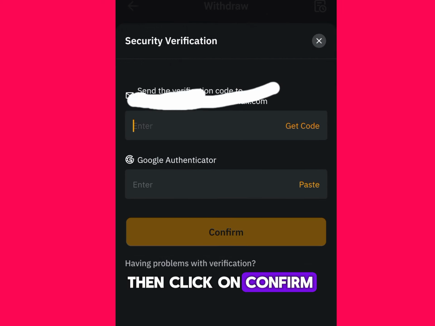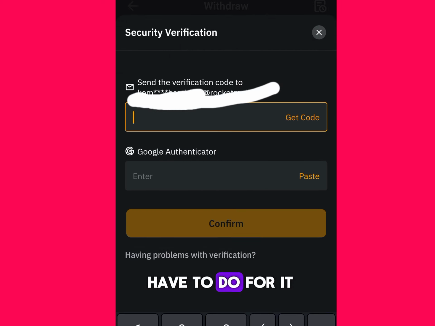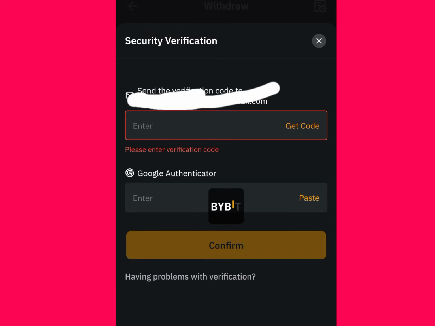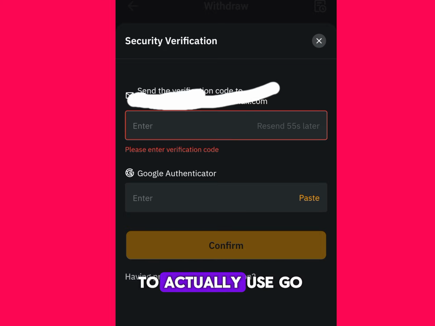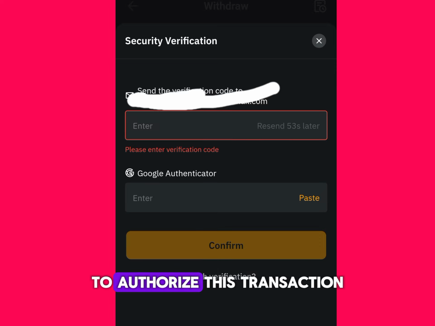Then click on confirm. The next thing you have to do, for them to confirm you are sending this money out, is click on get code. As you can see, they are going to send a code to my email address, and I'm also going to use Google Authenticator to authorize this transaction.